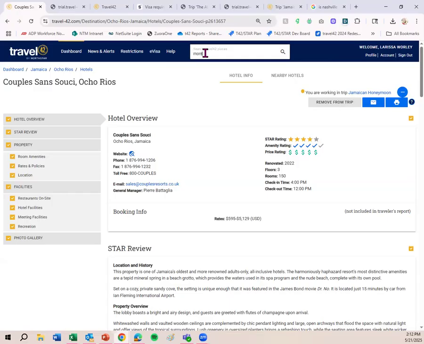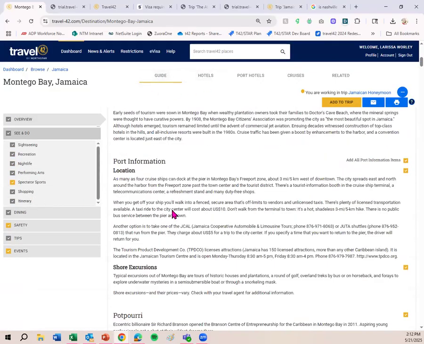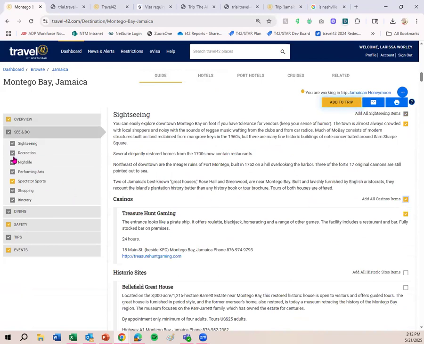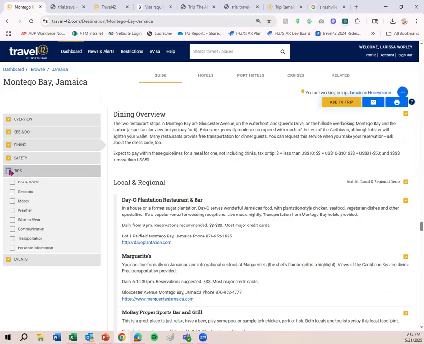So I'm just going to search for Montego Bay up here at the top. I'm on the guide. I have everything checked. Let's go through the see and do. A lot of casinos, sightseeing, recreation, nightlife, performing arts, shopping, and itinerary. I'm going to go ahead and add everything for this one. All right, everything has been checked. Everything's got a gold check beside of it. So I'm going to click add to trip. Montego Bay has been added to the trip Jamaican honeymoon.